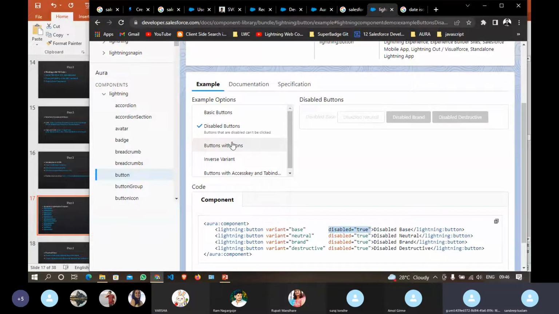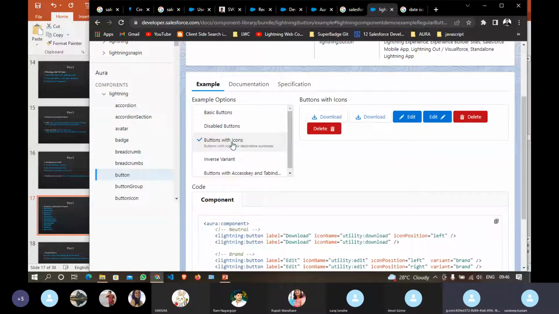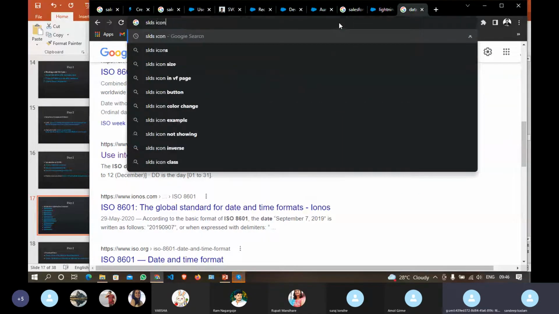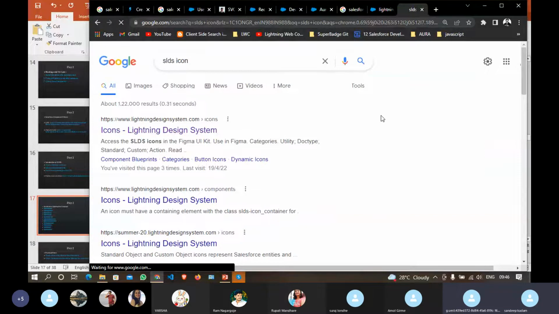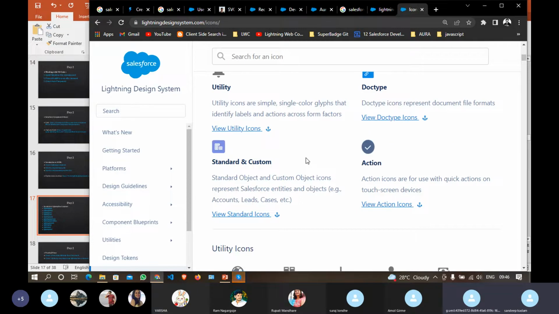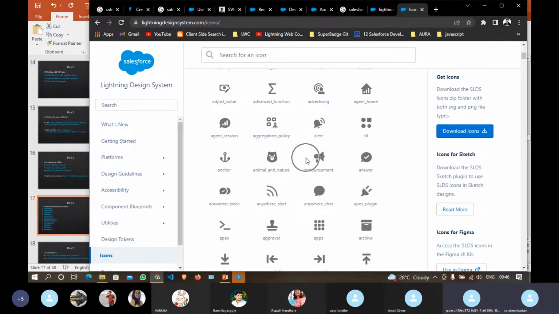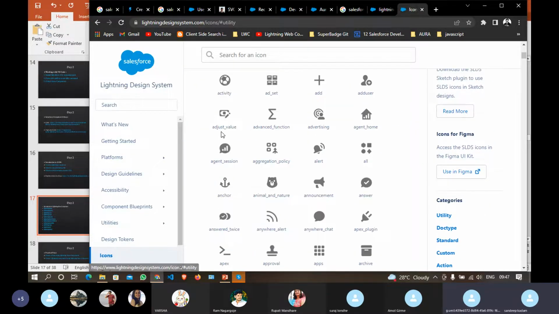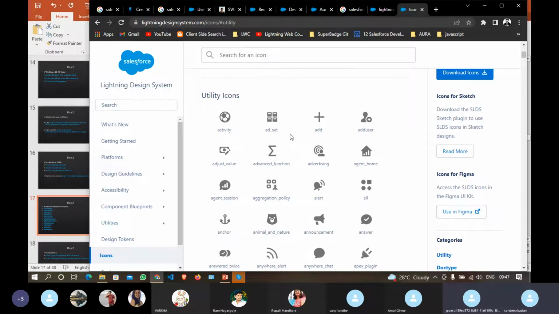Similarly, let's say you want to provide an icon with the button. We have SLDS, right? I have already explained SLDS. Just go to the icons. Let me zoom out a bit. Here we have four types of icon categories: utility, doctype, standard and custom, action. If you click on utility, the utility icons will be in black and white color, and these are the icon names.